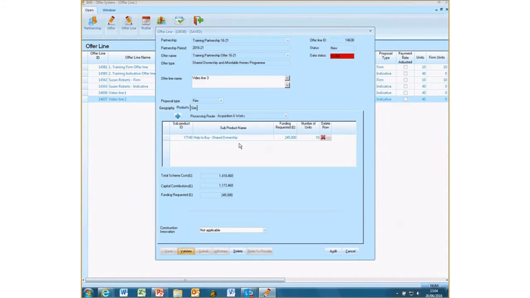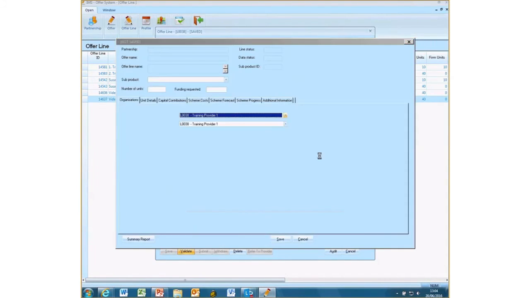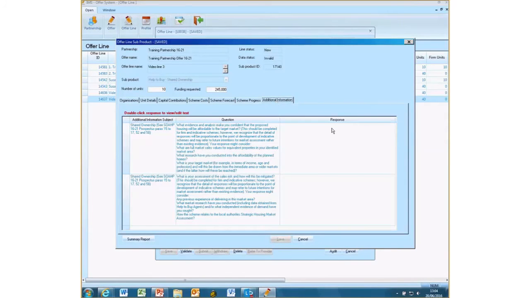Okay, so I got rid of the message and let me go into the line. Help to Buy shared ownership, additional information tab. Now this error would appear on both a firm and on an indicative line. They're both in relation to shared ownership and they both give me references in the prospectus. So there's two questions that I have to respond to. First, evidence and analysis to make you confident that the proposed housing will be affordable to the target market, and there are some further questions that you might want to consider in answering that below. And then the second question, what is your assessment of the sales risk and how will that be mitigated? And again, some information on what you might consider in your response.